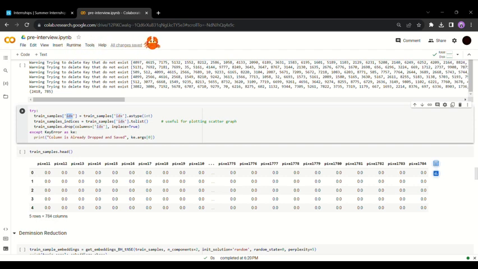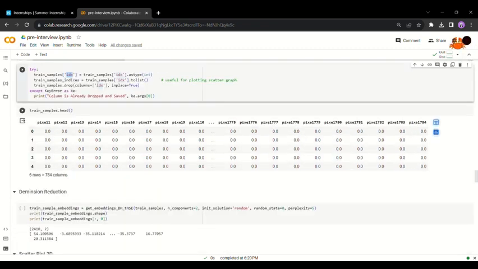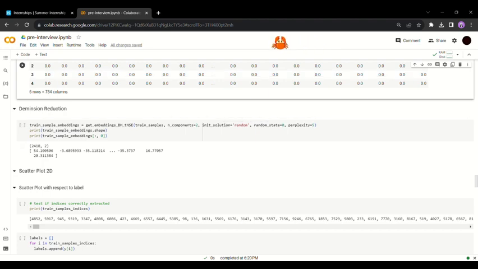The main purpose of this column is that after we have selected the representatives, we need to know the index of the representatives in the original dataset. And in order to do that, we need a column called index. So this is compulsory to implement. Otherwise, we won't be able to get the index in the original dataset. Then, this is the output, the train samples. These are the representatives.